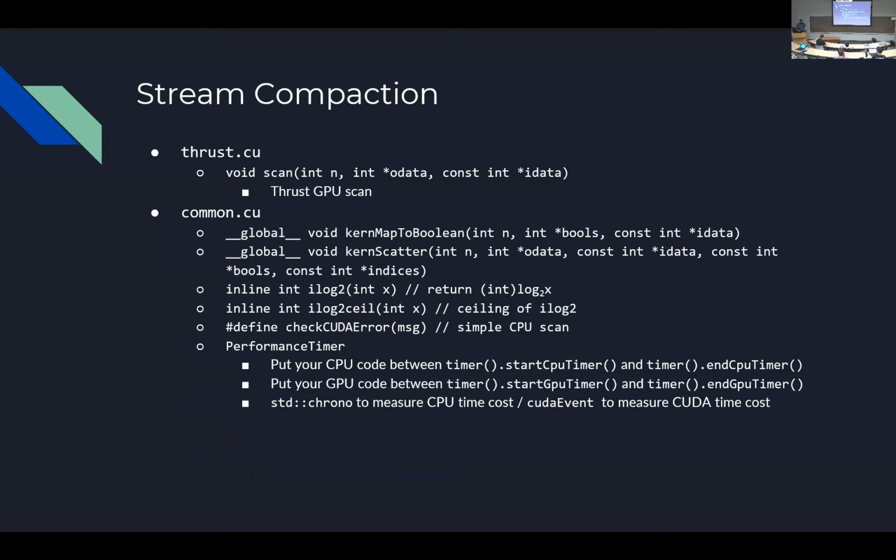And then in the common.cu file, we have a bunch of helper functions. So kernel map to Boolean. This is something that you will run before stream compaction, and then you would run scan on this Boolean array. Like in the JSON example, in order to filter out null values, the kernel map to Boolean would have some sort of condition like if not null. And then the array that you would run scan on would be a bunch of zeros if it's null and ones if it's not null. We also have log functions and check errors, performance timing to measure that.